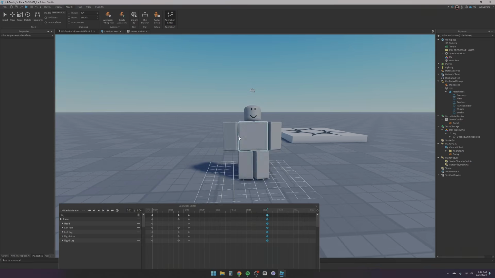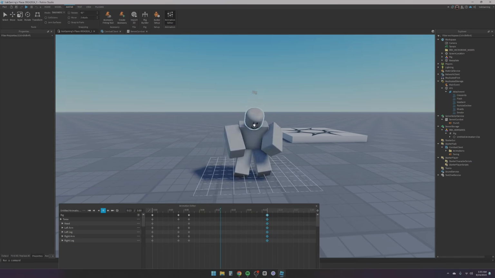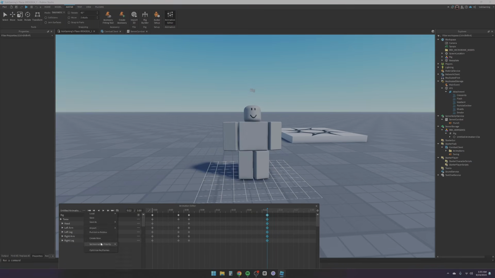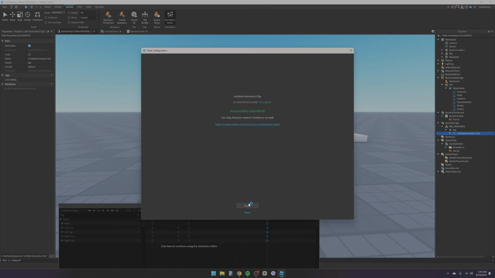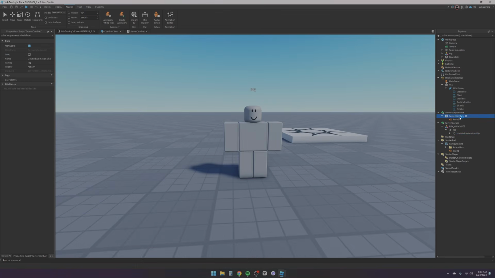Alright, boom. So there we go. I just created a simple animation like this, which basically just hits the character. We're going to set the animation priority to Action 4 and press publish to Roblox. We save, copy the ID again, go right here, make a new animation, set it right here, and name it hit. There we go.